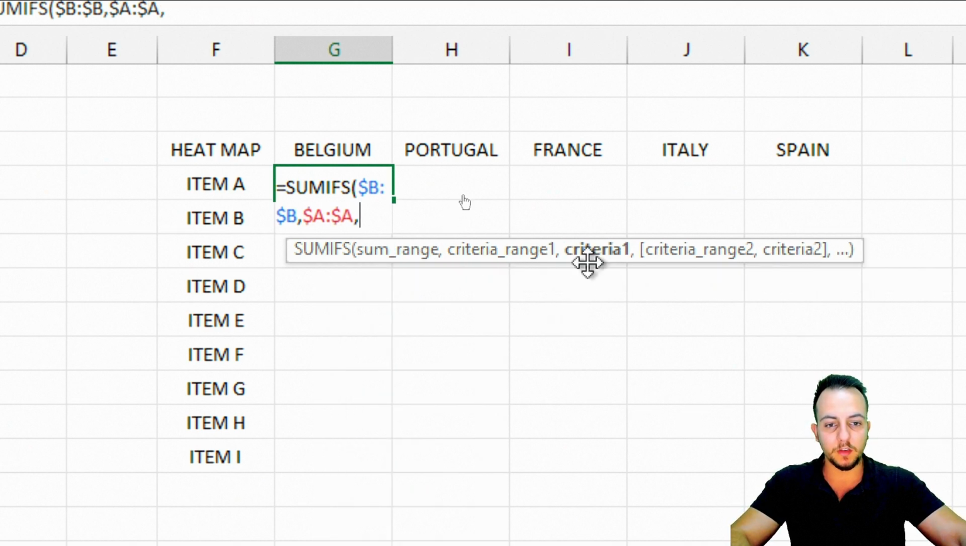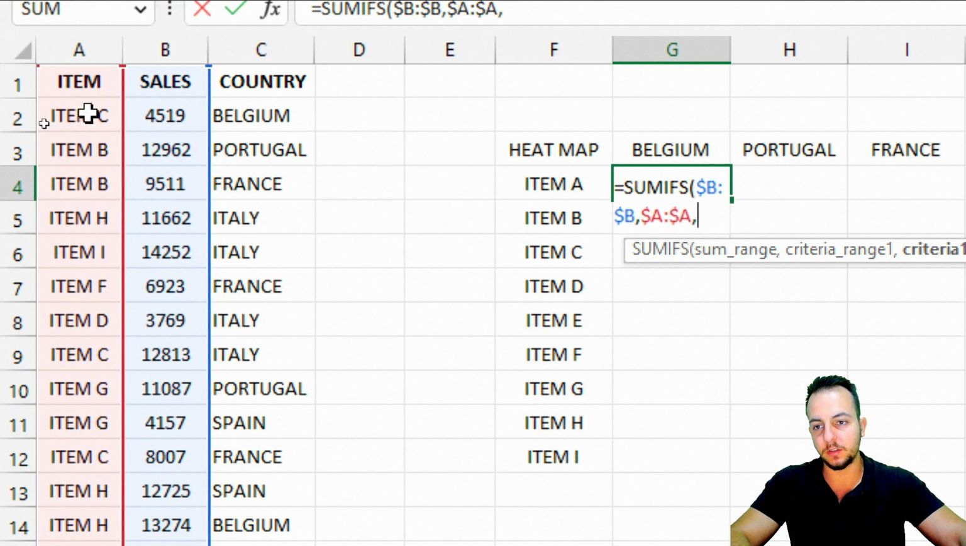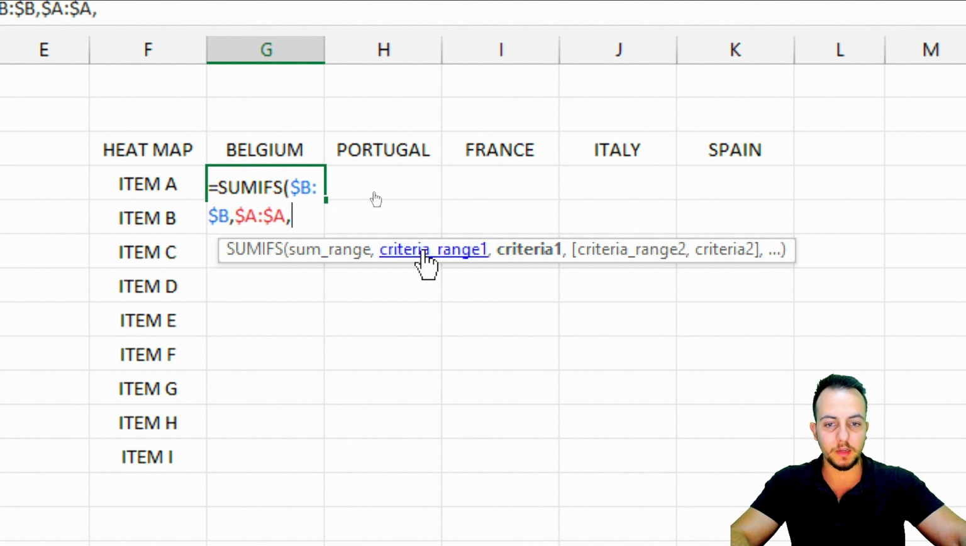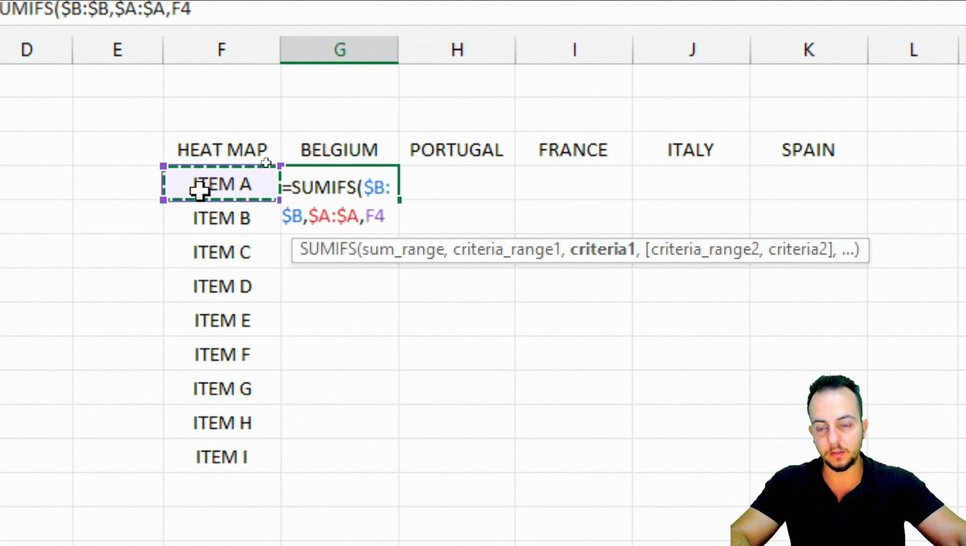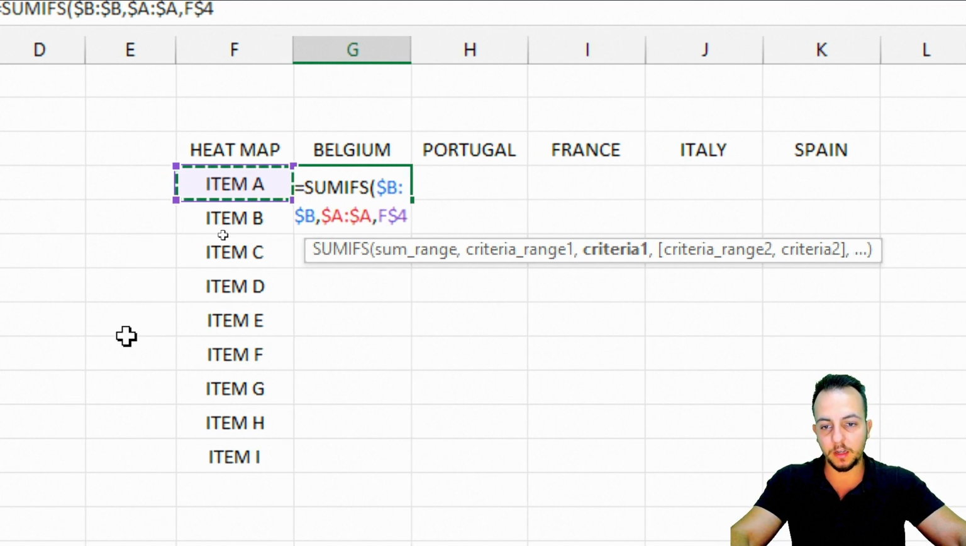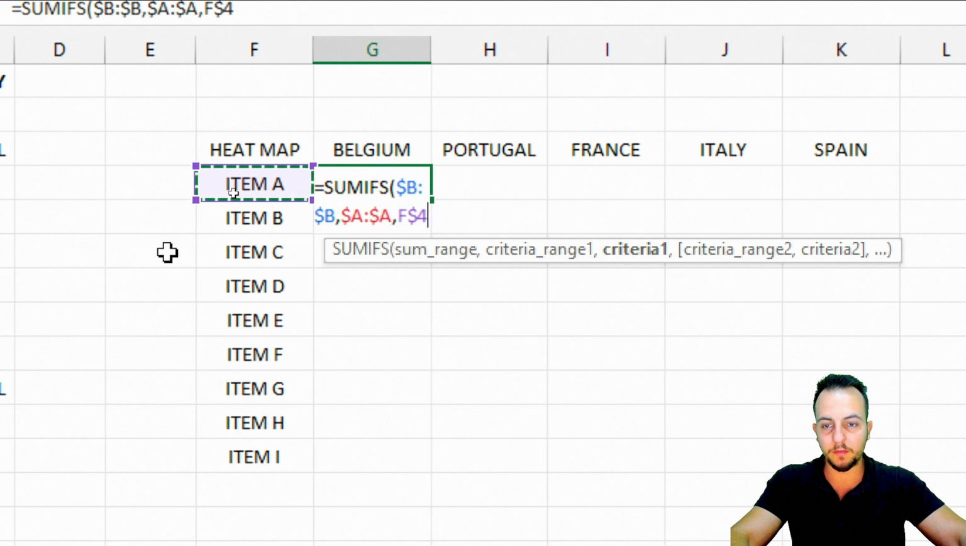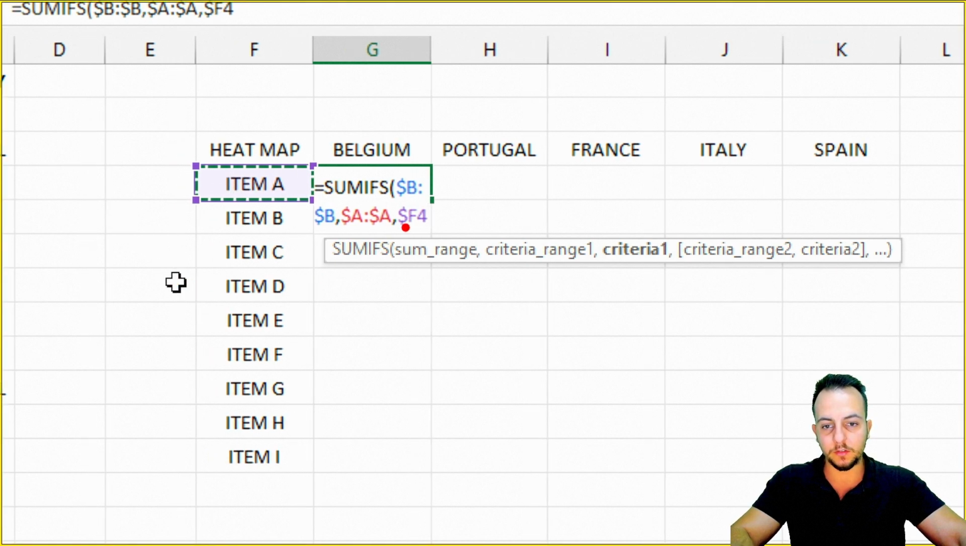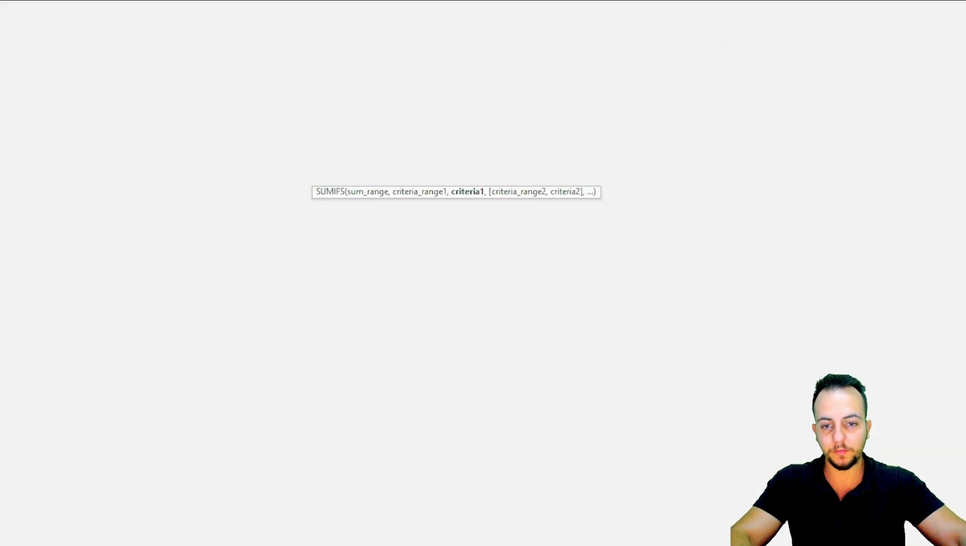Now the function is asking me what is my first criteria. As my first range is the item, my first criteria needs to be the item too. So let me select here the item A, and one more time I'm going to press the F4 key. However, I'm just going to lock the reference of the column, so I'm just going to leave the $ sign before the letter F, $F and the number 4, okay?